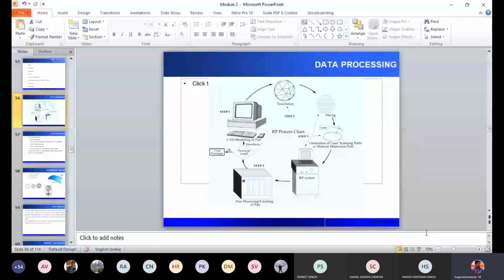So I hope with this the first part of our data processing is over: how to generate a CAD model. Reverse engineering is very critical for CAD model generation, and with this session you may have got a clear idea of how to do reverse engineering for a given component.